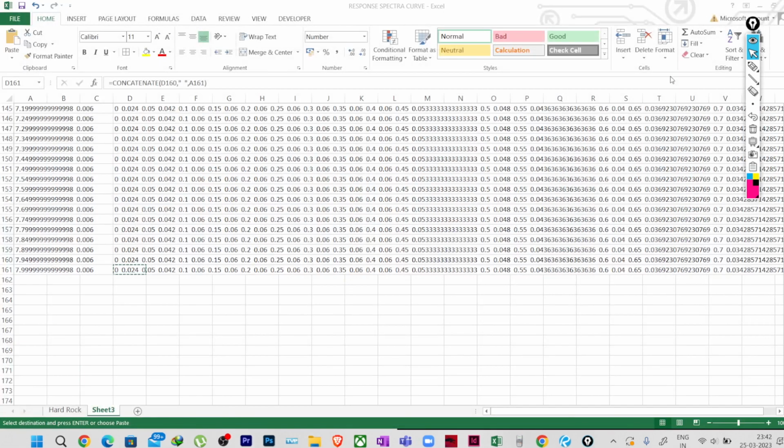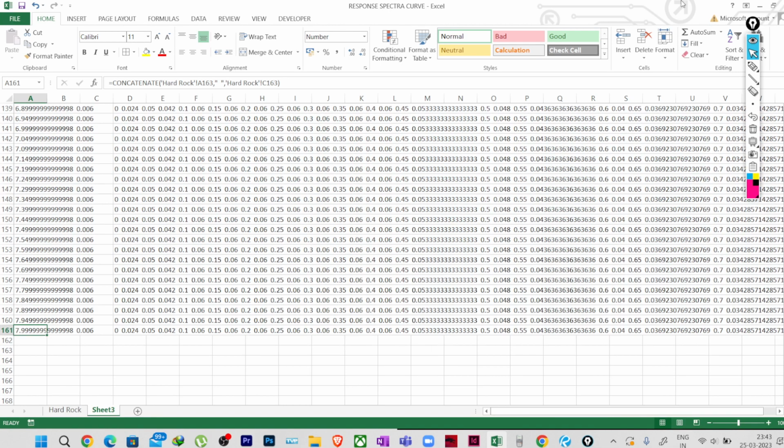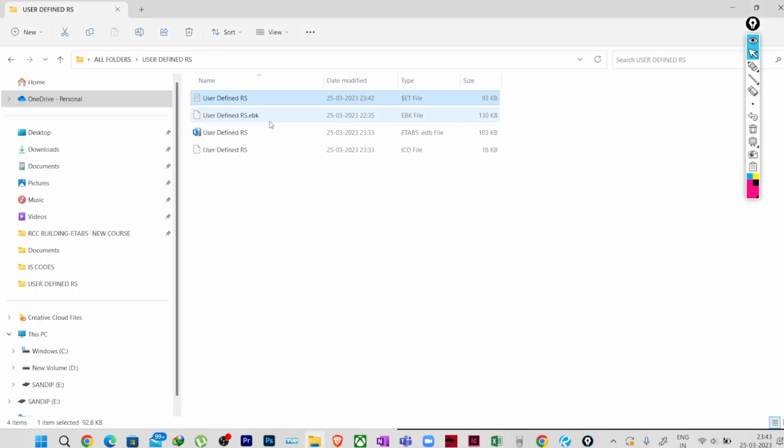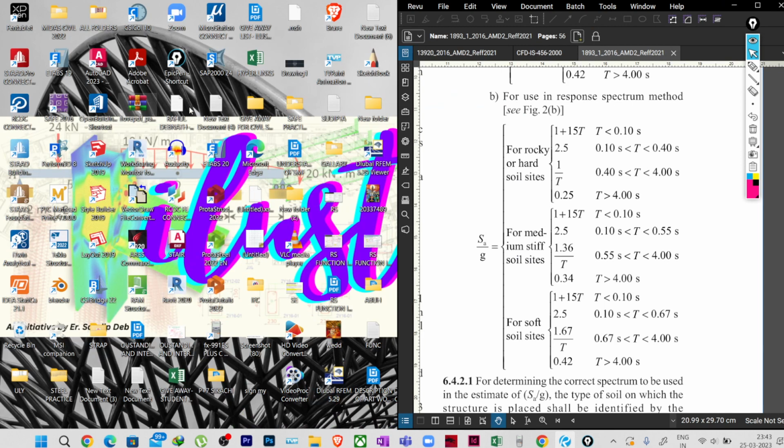I'll close it. Okay, so the Excel, you can see how you need to create the previous one adding with the next one. Okay, so now I will go to my ETABS. So I will just open the ETABS from here.